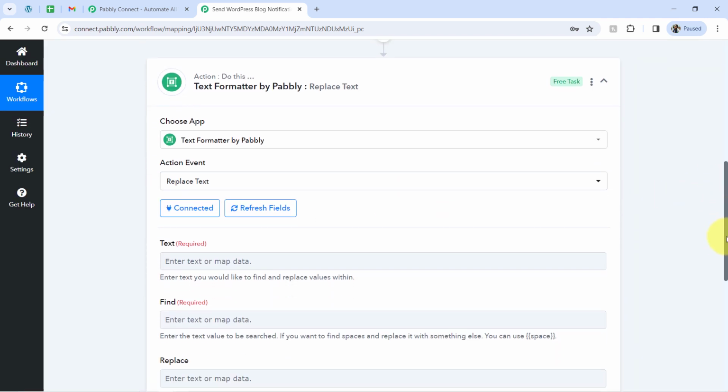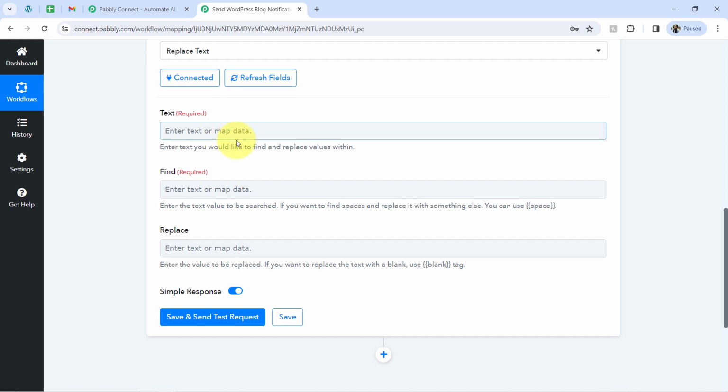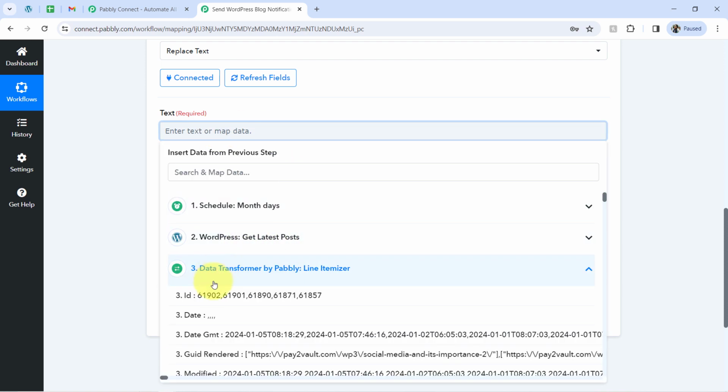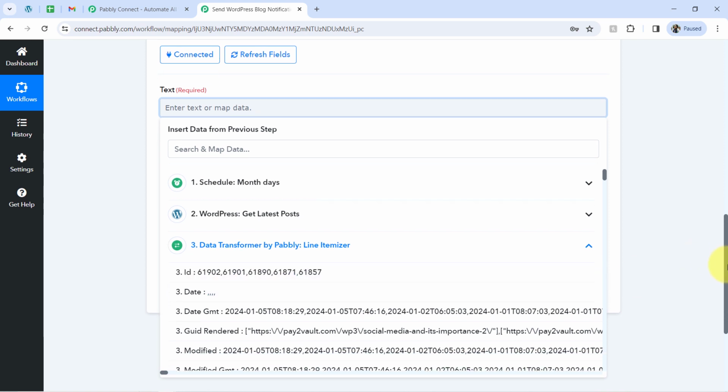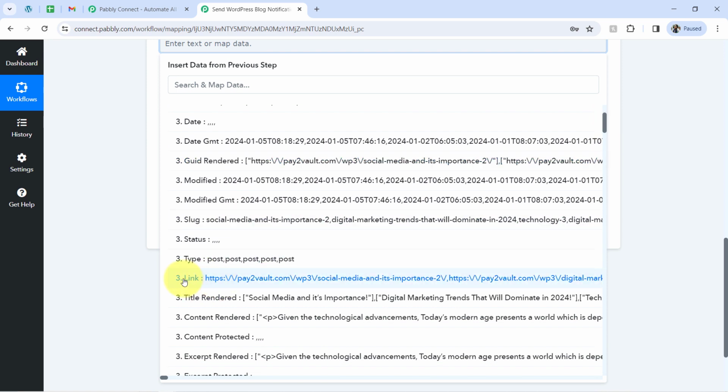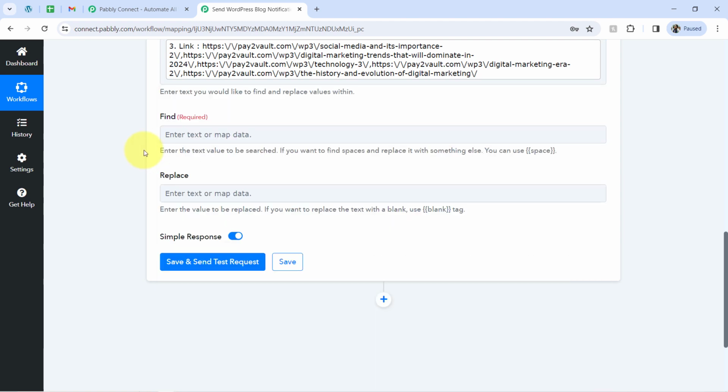Now firstly it will ask you to provide the text in which you want to find and replace the values. Again, instead of manually copying the above data, or we can say the above link, I am going to map the same data from this Data Transformer step. And again telling you, you will have to map this link field, not any other detail. Give me a second. All right, here we have the links, all the blog links which I have mapped.